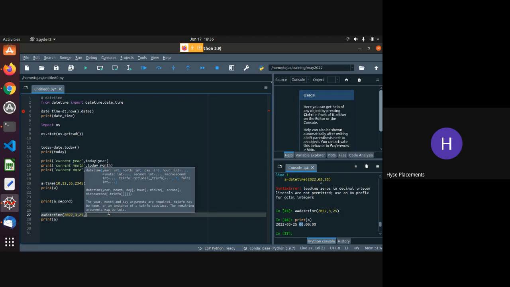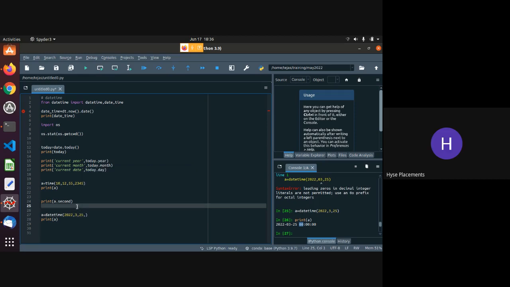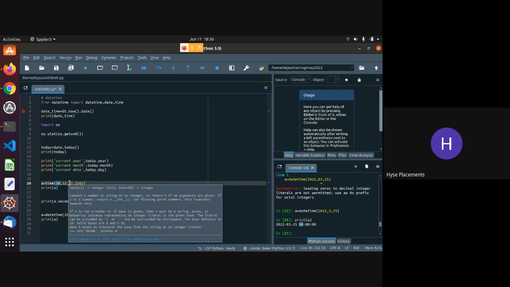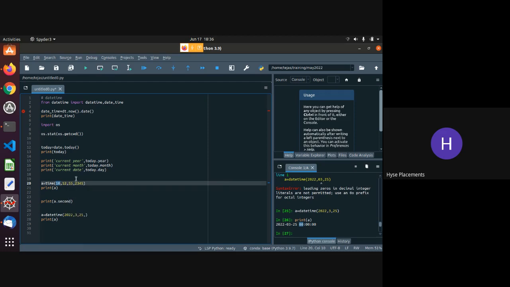For example, sir, can you repeat once? Sure. See, by using the time module, we have defined our own time, right? Like 10, 12, 55, it has come up as 10:12:55. That means the time value we have created on our own. In the same way, you can create your own datetime as well. You can create a date and a time, and you can combine them both directly by using this datetime module.